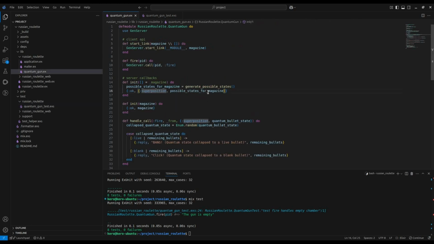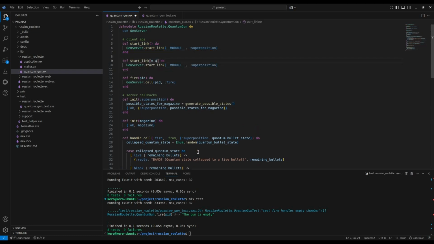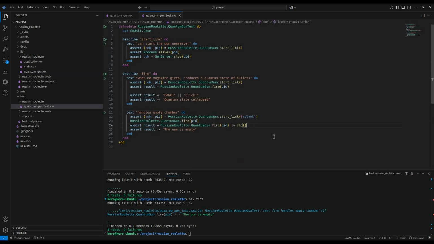There's probably a way that we can fix this up, though. Let's see. What about if our start link is given nothing, then we give the superposition atom, and if this is in superposition, then we generate all the possible states. But if our start link is given some magazine, then we do something different. So now we can just fire the gun once, I think.